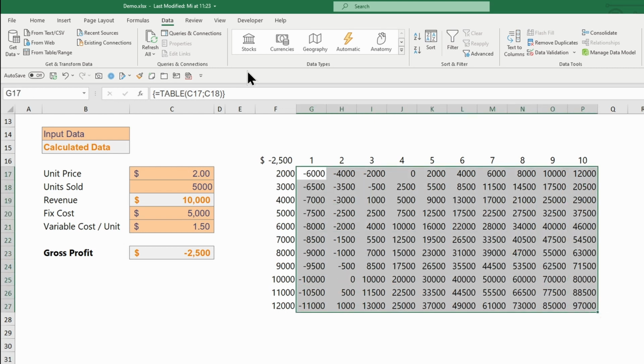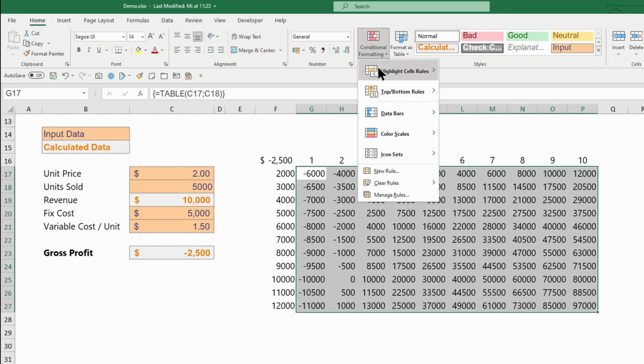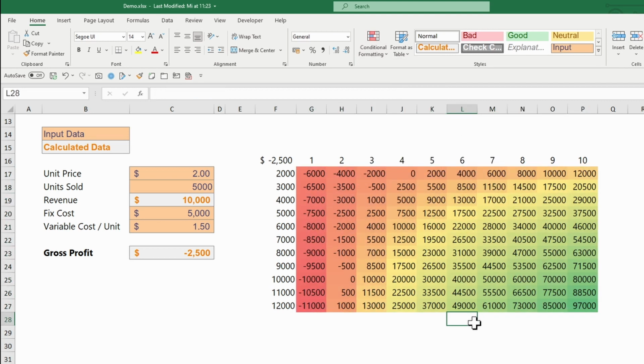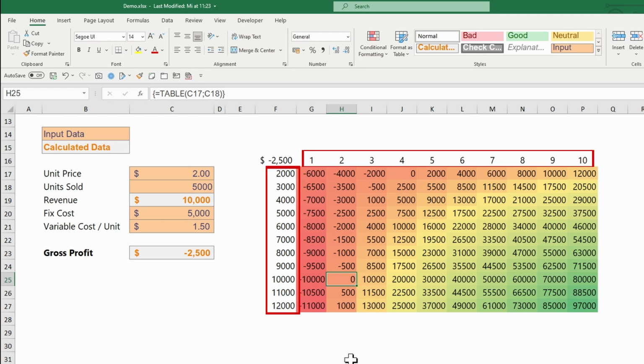For a better view, I will apply conditional format. Here you can see which variable combination of assumptions leads you to the break-even point. You can apply as many variables as you like and extend the data in the row or the column. The data is dynamic, meaning if you change one of the variables, the results will update accordingly.